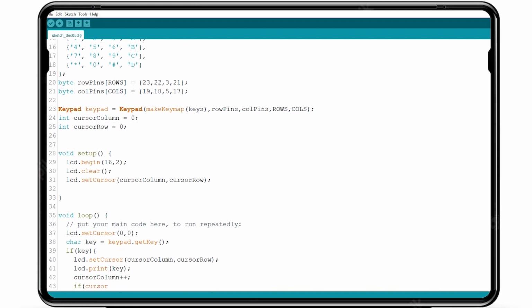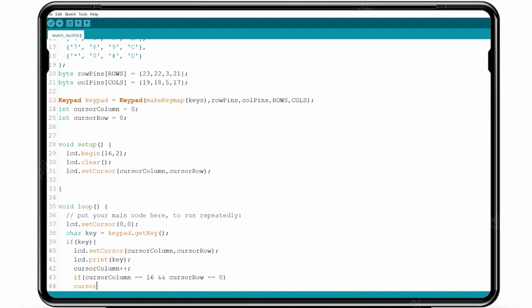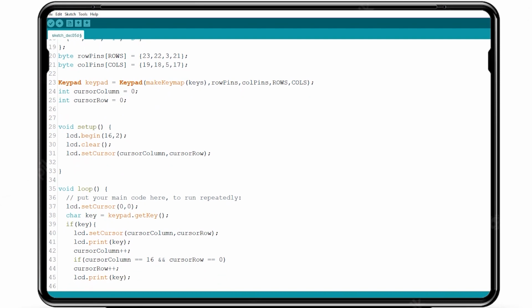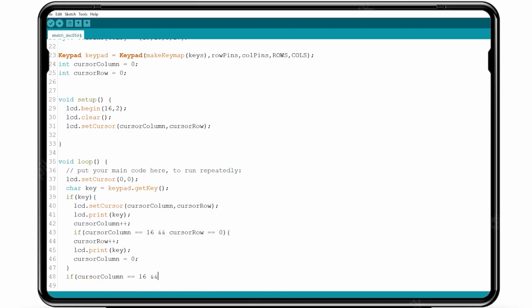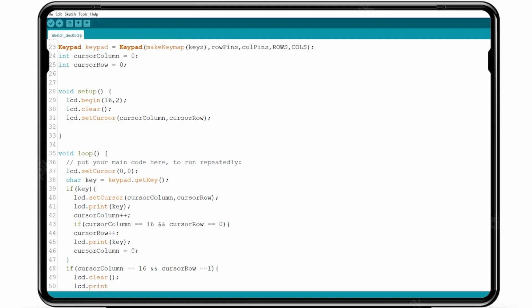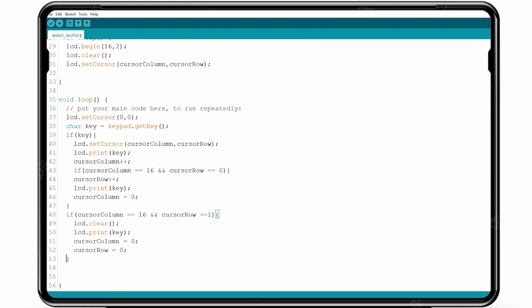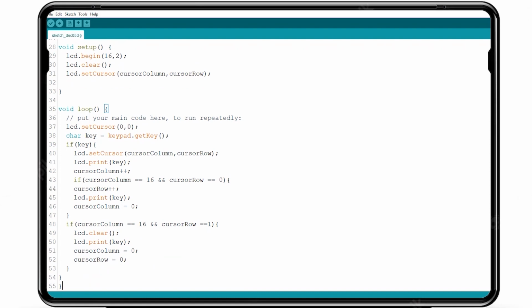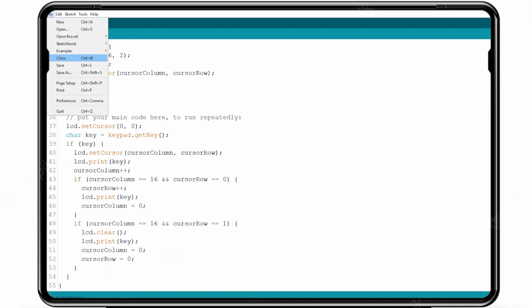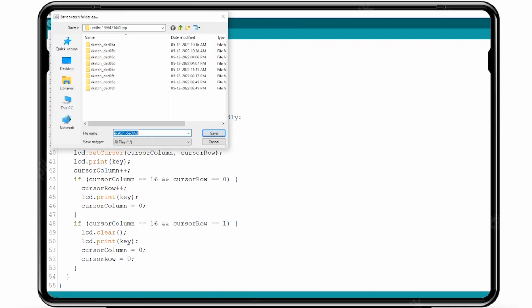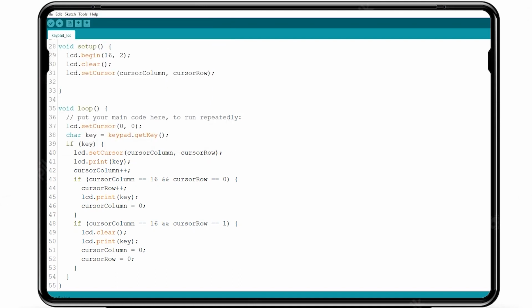If the column value is equal to 16, the row value will be increased and printing will continue on the second row of the LCD. If the row is filled with characters, clear the LCD using the lcd.clear command. Now save the program, click Tools, select the particular board, select the port, verify the program, and finally upload it to the ESP32.